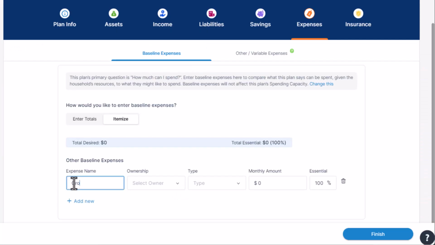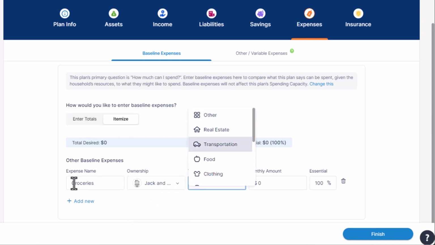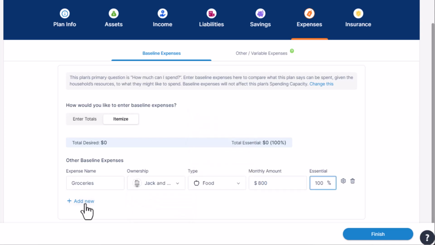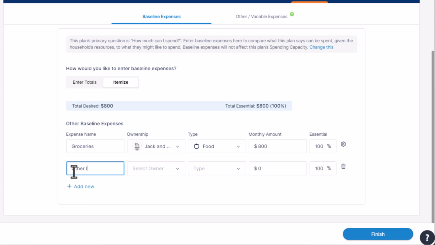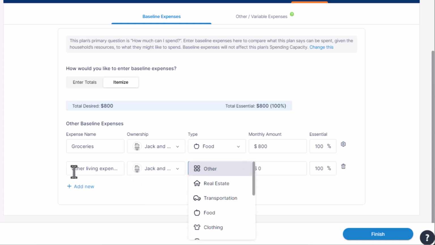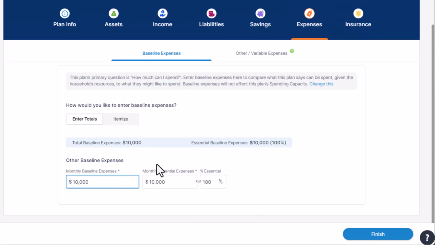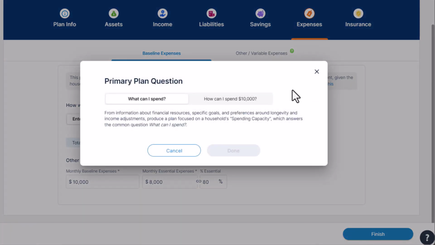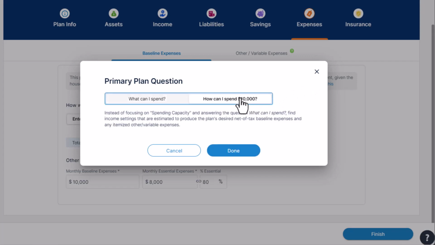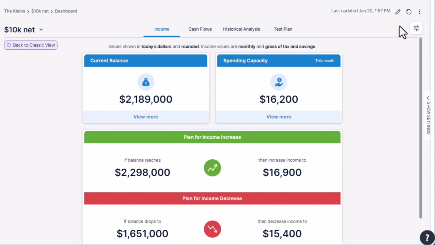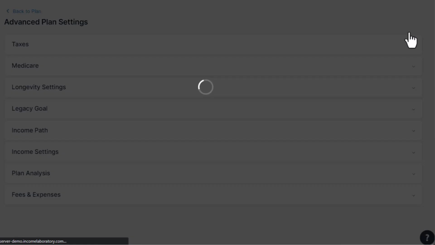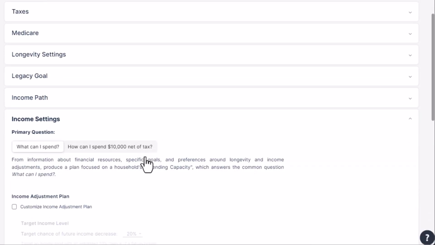To switch a plan from how much can I spend to how can I spend X, net of tax, first specify the target baseline spending level on the Baseline Expenses tab, either by entering a bottom line total goal or by itemizing baseline expenses. Here, we're targeting $10,000 per month. Next, change the plan's primary question from how much can I spend to how can I spend $10,000 net of tax. You can also change the primary question in the plan's advanced settings in the Income Settings section.